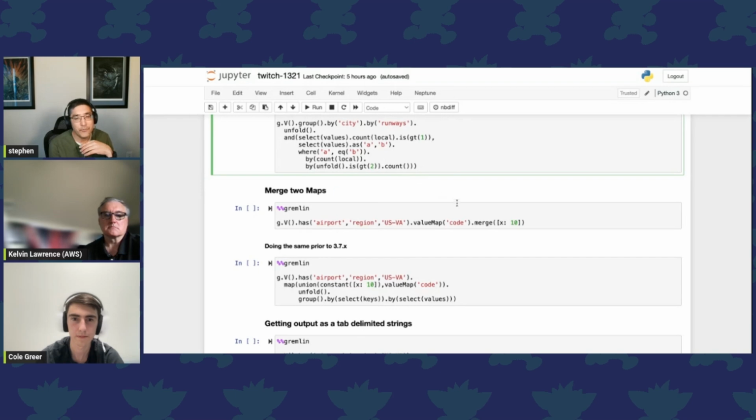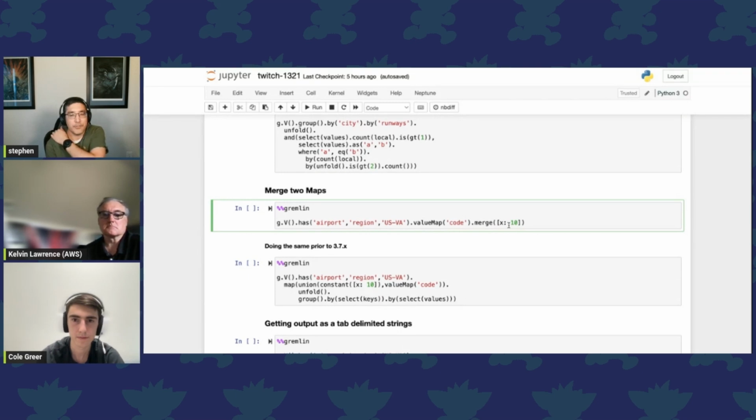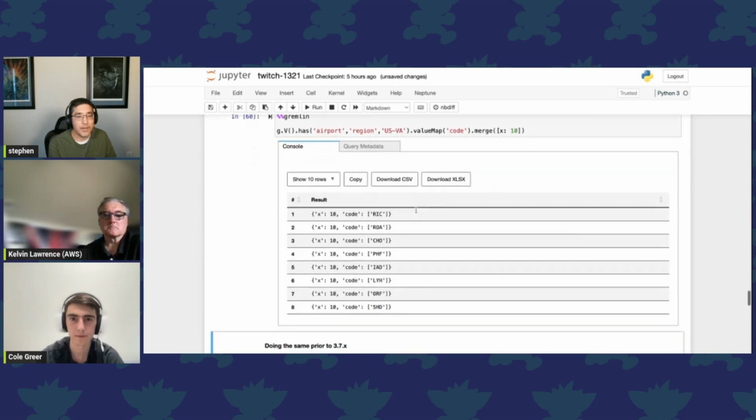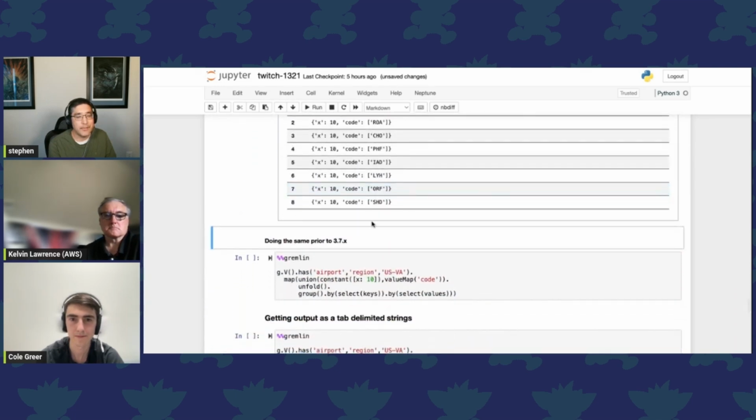You can see now it's just merge, right? This is really straightforward, easy to understand. You value map, that gets you a map, and then you can just merge in some constant, in this case x10. It can be a dynamic value like we saw earlier, where you can take a traversal. So if you had 2 value maps, you could smash those 2 together and produce a single output. You can see how much more complicated it is to do that in Gremlin.